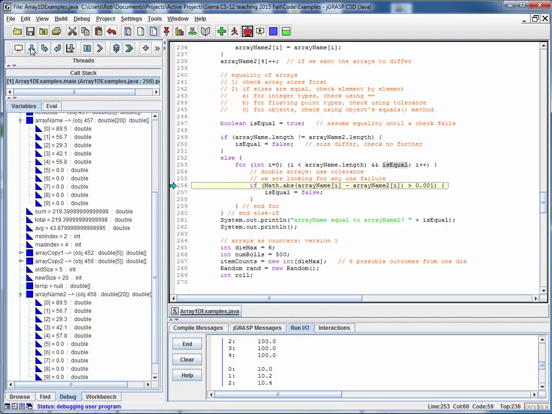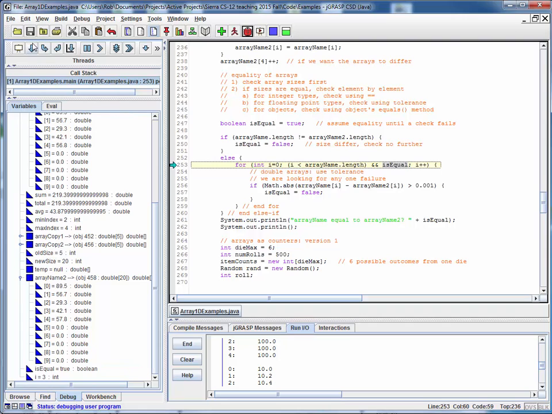So if we start through this, we're checking the first element and it's equal, the second element, the third element, the fourth element, the last element, and now, as we said, this element and this element are different. So this check between the two double values compared to some tolerance is going to fail. The difference is going to exceed that tolerance. So we'll set this flag equal to false.